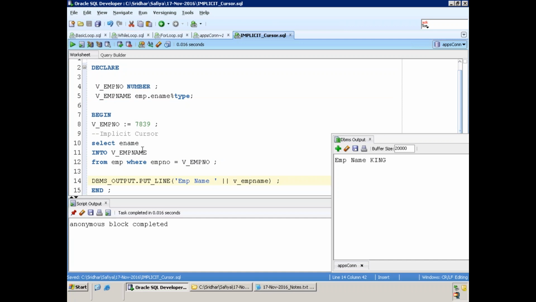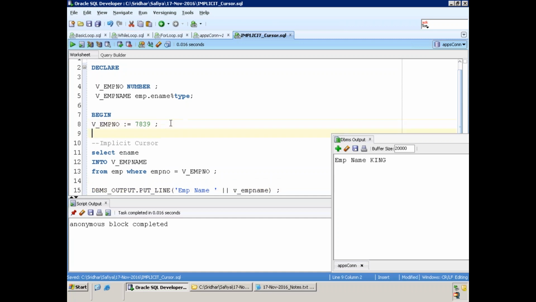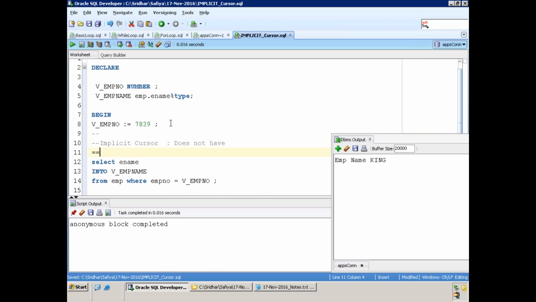It is case insensitive, but that is not the case with Java or C language; they are strict. Sir, I have a doubt. Sure. For an explicit cursor, we mention the name like cursor C. Now what is the cursor name in implicit? Good question. When you say implicit cursor, the basic thing is that an implicit cursor does not have a name. It is executed by the PL/SQL engine.